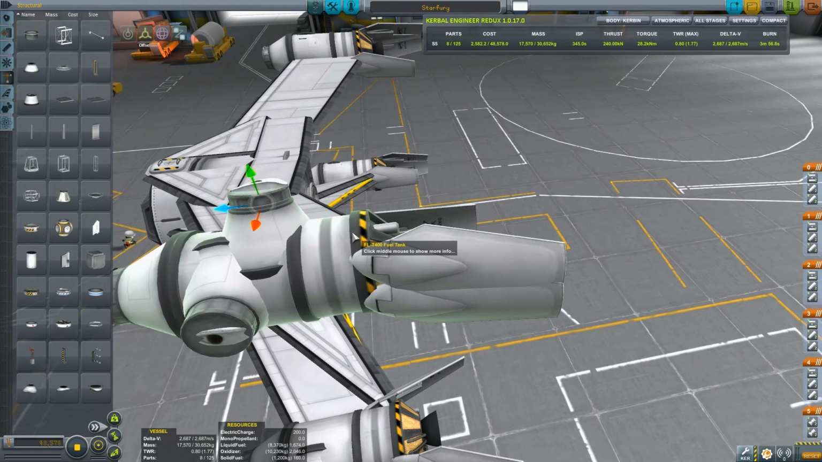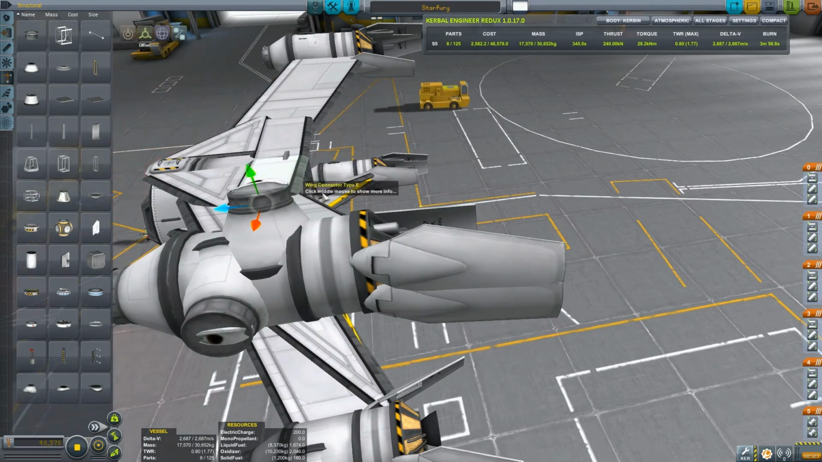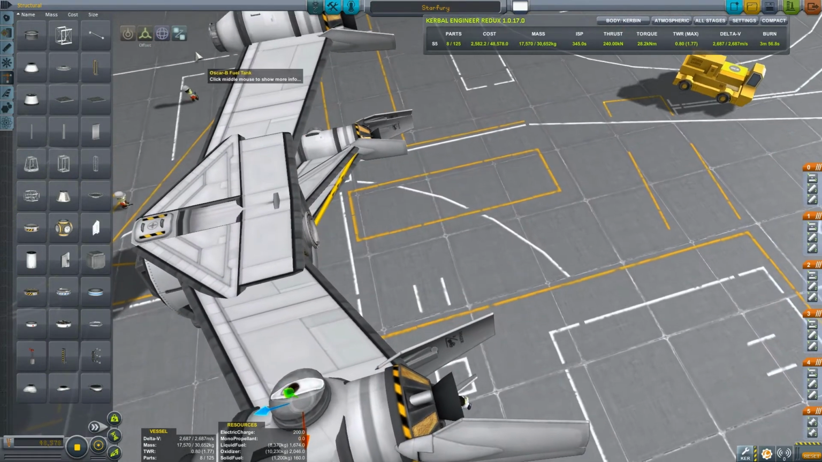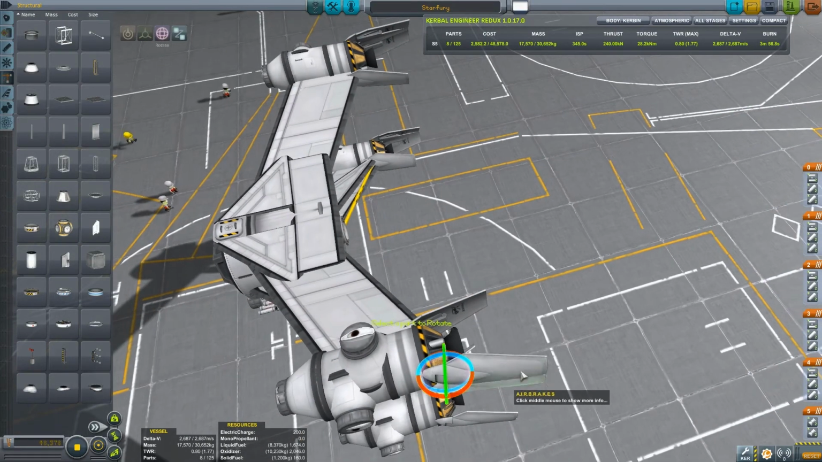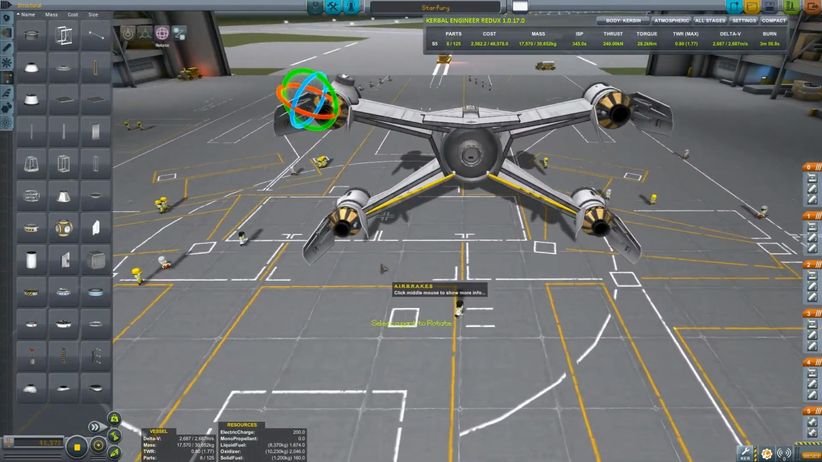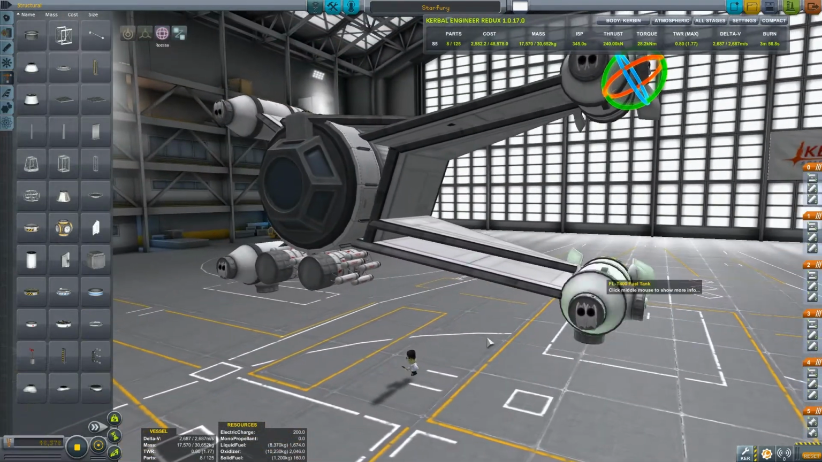Now to adjust the air brakes, I kind of did the same thing. I put them on the side, used the offset tool to move these ones back, used the rotate tool, this one, to angle them outward, so they're kind of flaring out a bit to begin with. And that's really all there is.